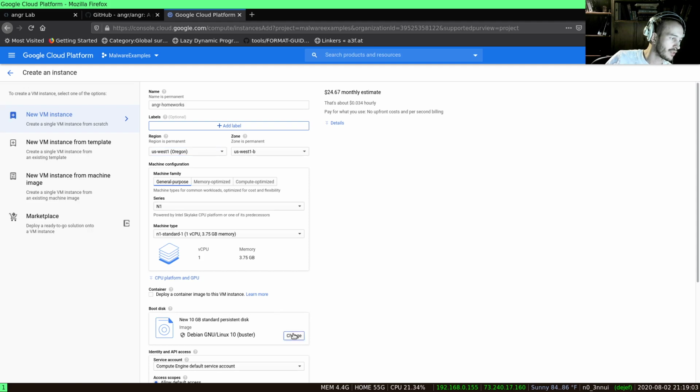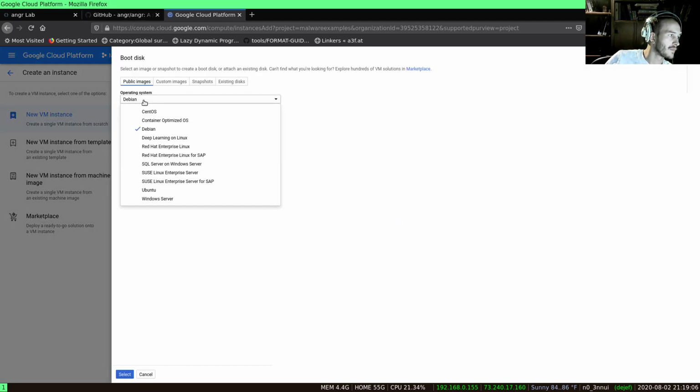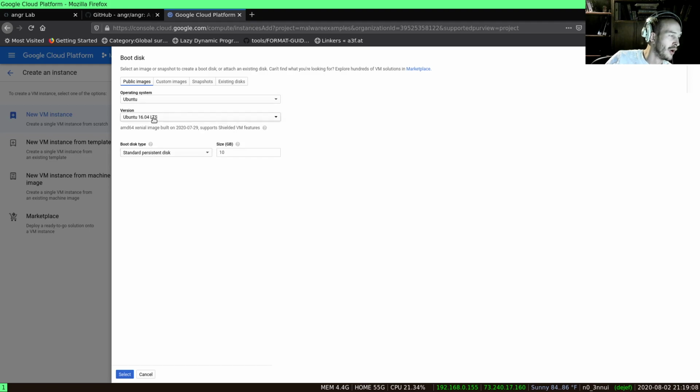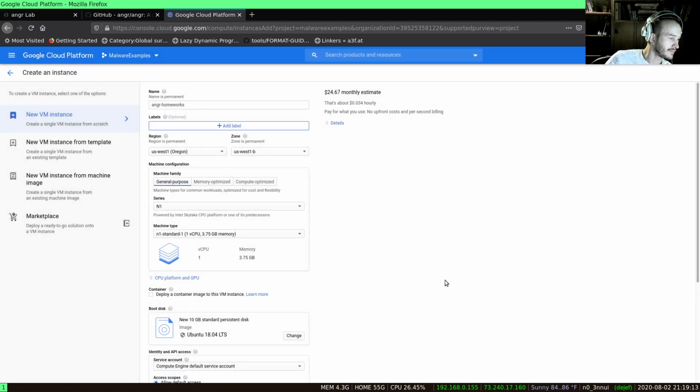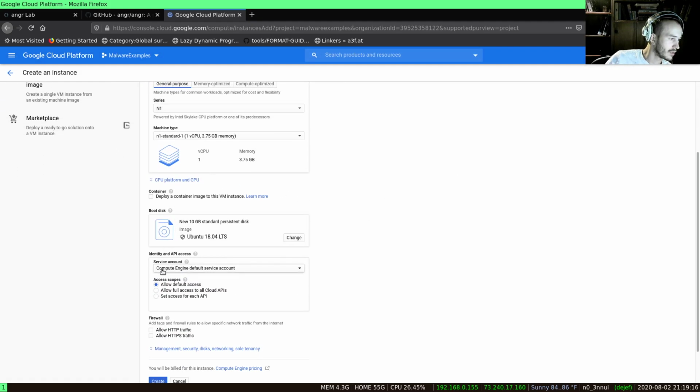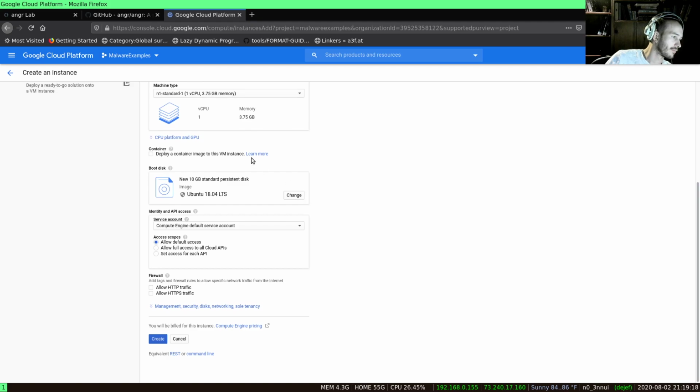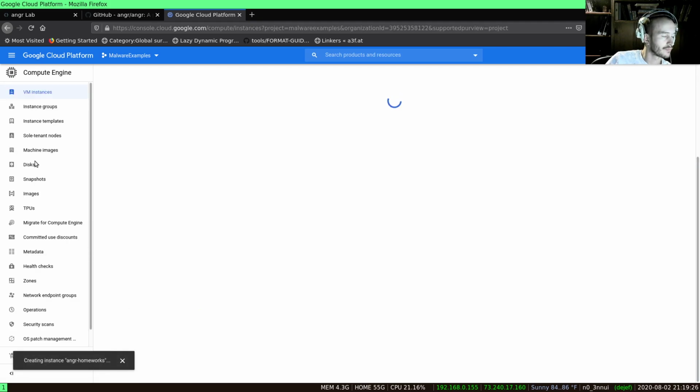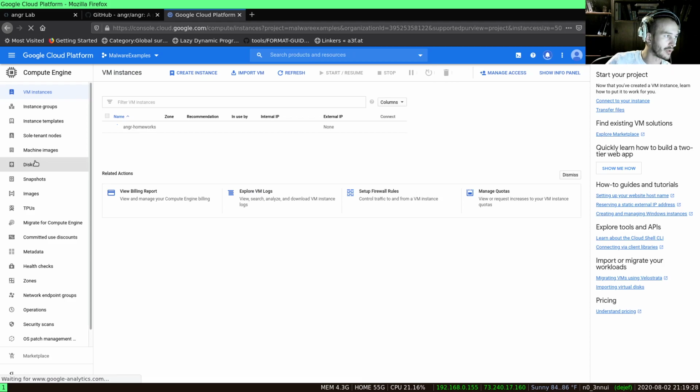Change your boot disk to Ubuntu OS 18.04. Keep the access controls the same, and you don't need to firewall this at all. Well, open up 80 or 443. Now this guy will spin up, and you'll be able to connect to it with an SSH button here.